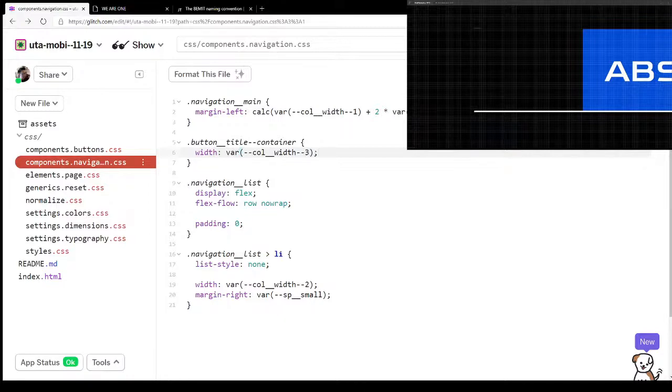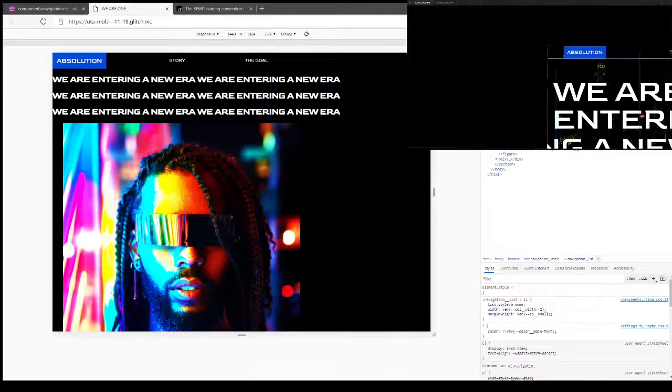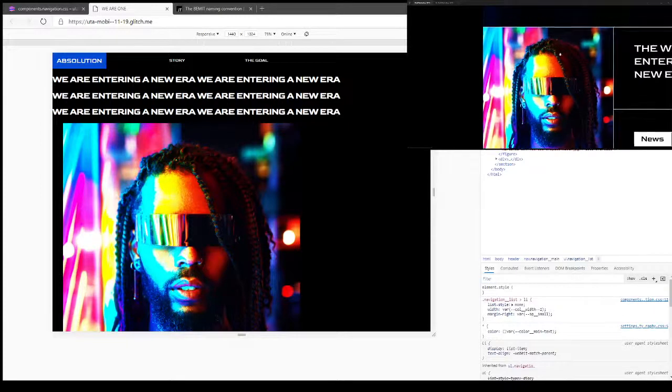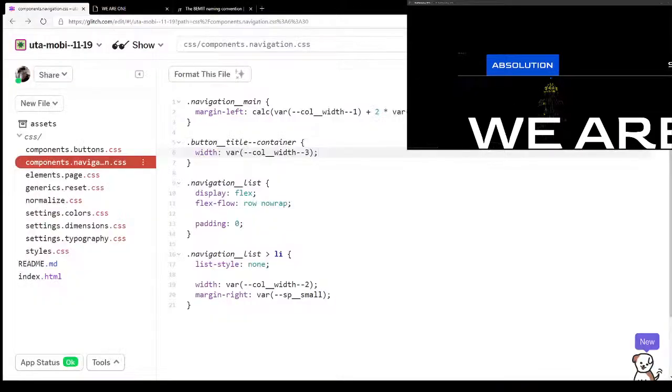So column width 3, what is that? I'm just reminding because this was my own system and y'all didn't make the system, so everyone's on the same page. It's the width of this image, which is aligning with this button. Oh shoot. Okay. So I decided to make this container.